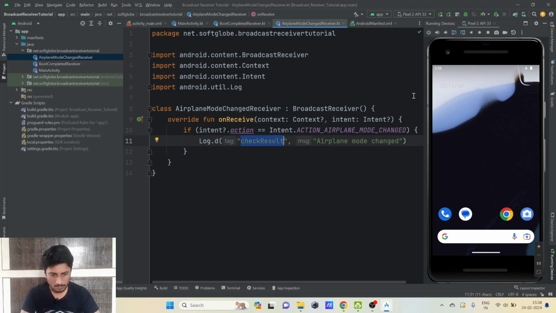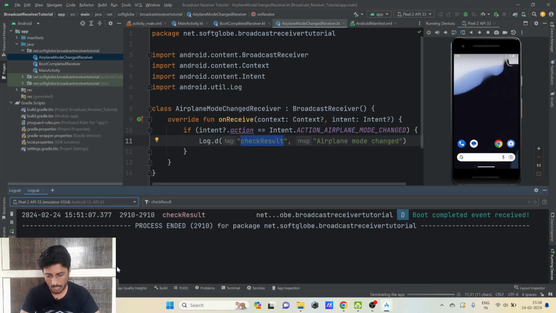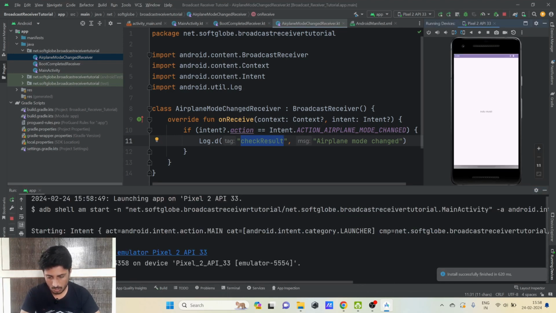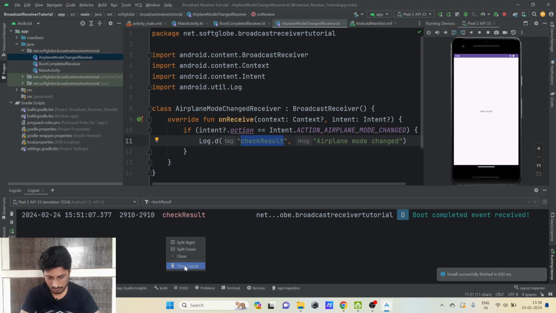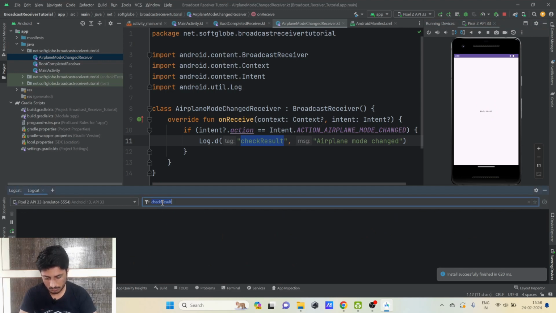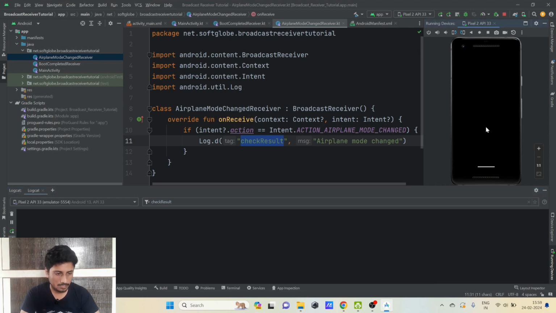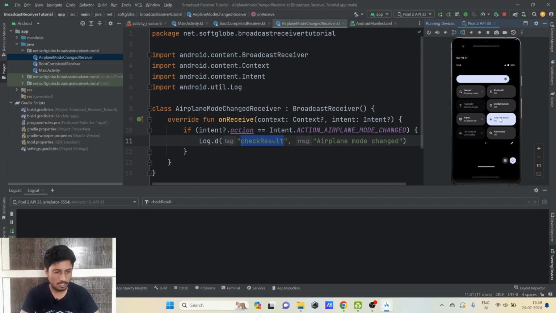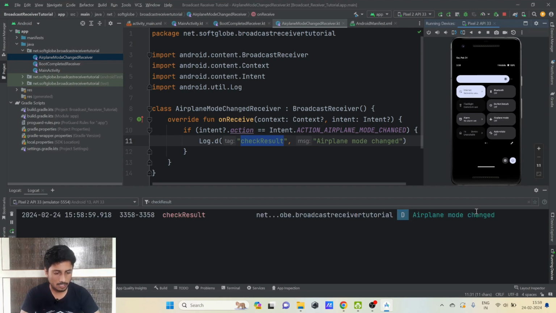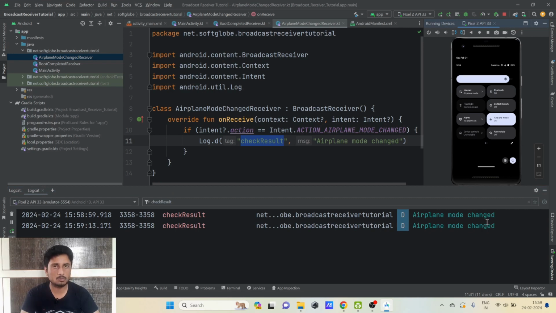Now let's try running our application. I'll clear the logcat first, and yes, we do have the same target check result. And now I'll toggle the airplane mode. Here it is on, I'll click on this one and make it off. And yes, we are able to see the airplane mode changed event here. I'll again make this on, and we are able to see the airplane mode changed event.